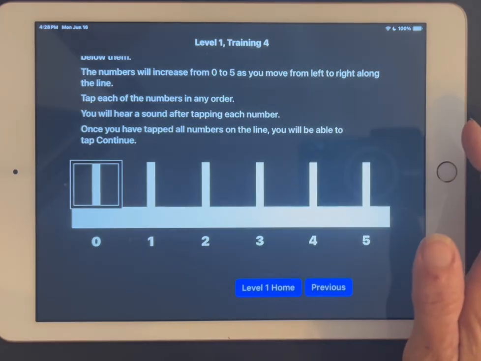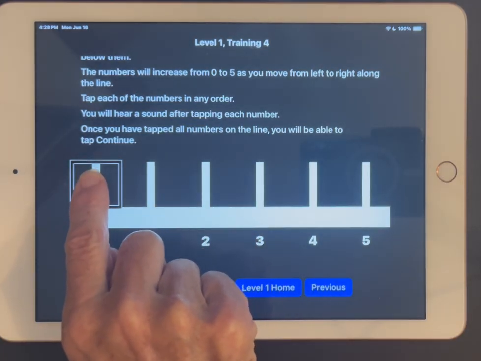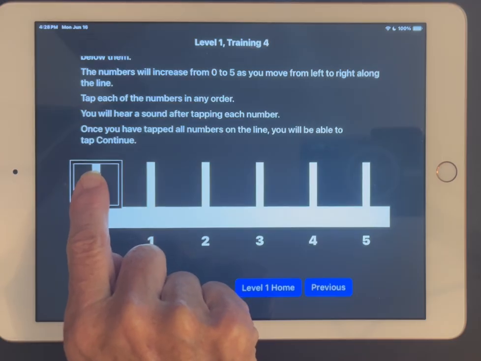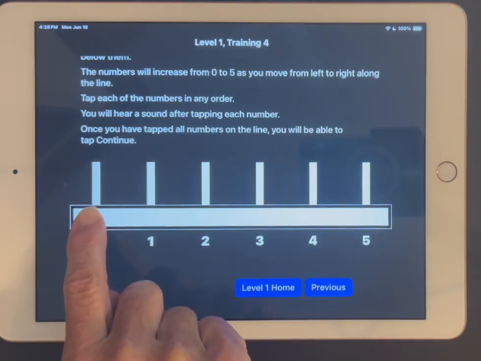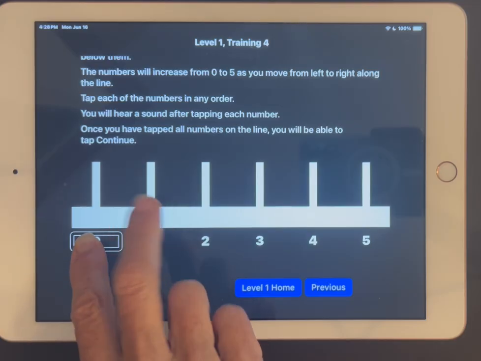Tick mark. All right, there's my first tick mark. I'm going to find the number below it, so I'm going to drag my finger straight down. Number line. There's the number line. 0. And 0 is below it. So the tick mark is on top of the line, and the 0, the number, is below it. So I'm going to double tap on it. 0. Tapped.